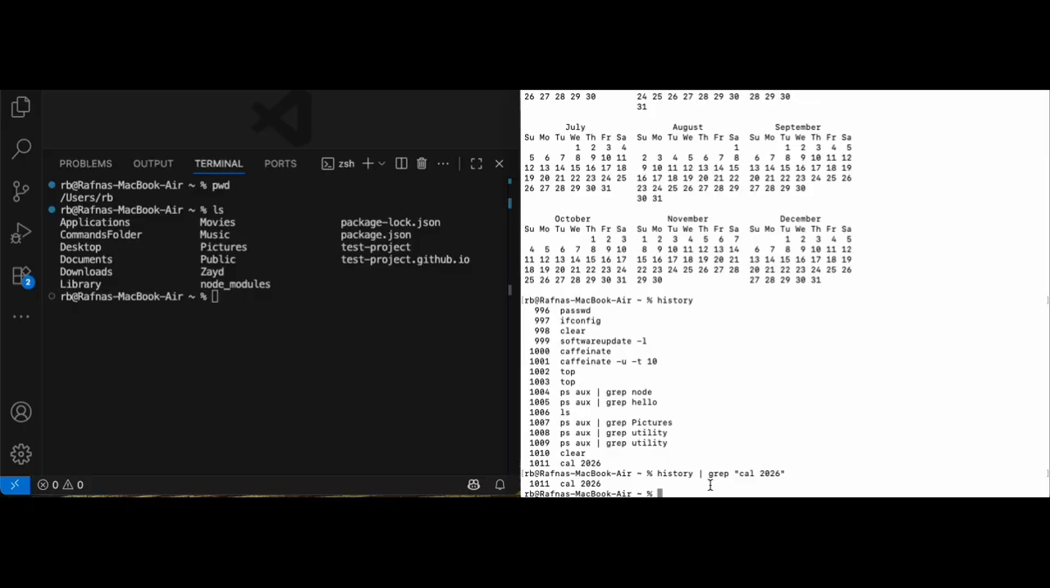We have seen how to copy a file or a folder from one location to another. We can use another command to copy and paste text to and from your Mac's clipboard directly from the terminal. This is a very useful command in the day-to-day workflow. For example, if I wanted to copy the output of this cal 2026 command, I can say cal 2026 | pbcopy. This command will copy the output of the calendar 2026 to the clipboard.